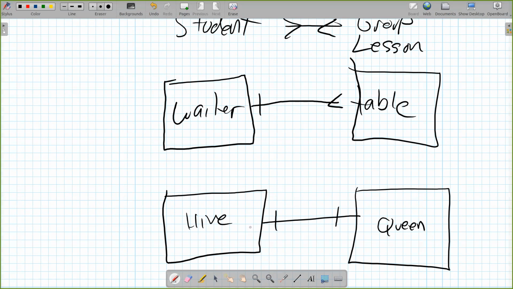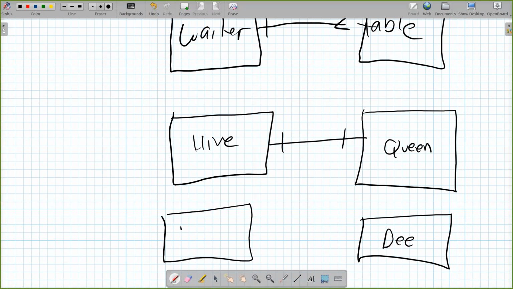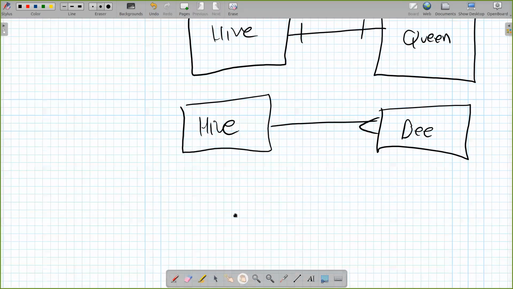But if it were bees, then that would be one to many. Each hive has a bunch of bees. Every bee is in only one hive. Very nice.